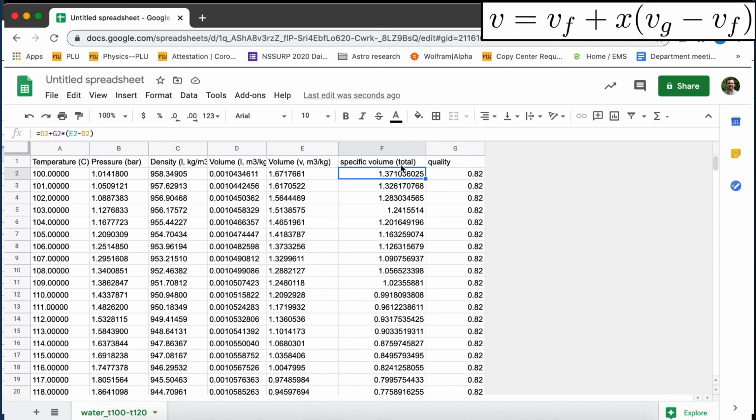Now this is something you could do by hand if you only had one temperature to deal with, but if you really needed to know the specific volume as it behaved over a range of temperatures and for a range of qualities, well, a spreadsheet program's the way to go, right? Okay, I hope that helps.